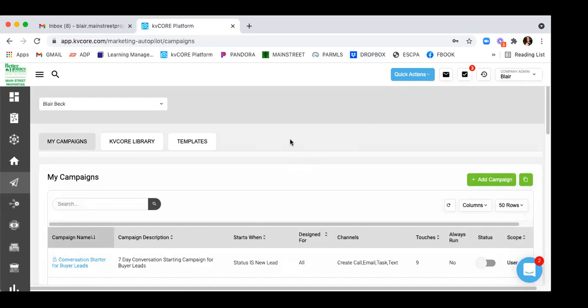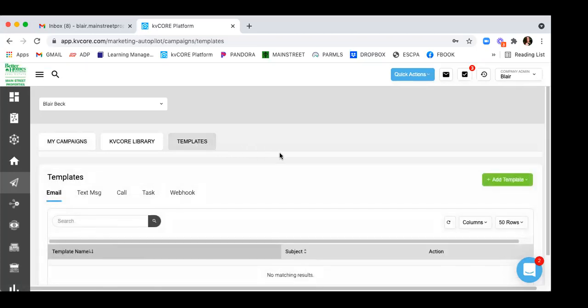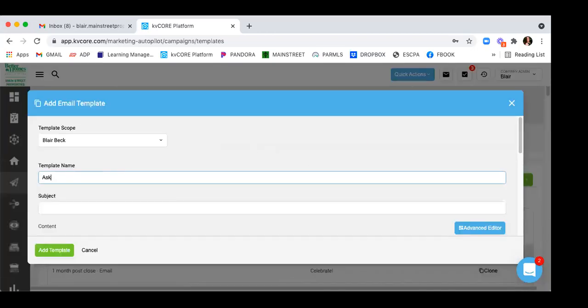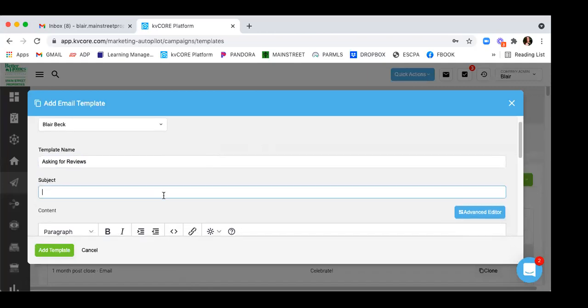One other thing I do want to kind of put on your plate is that this question comes up a lot and it's about reviews. Well, you've got a Facebook review, you got a Zillow.com review, or whatever, Google, all those things. I thought it would be a great idea to come into templates and go ahead and create an email template asking for reviews. And subject, you're going to have to be a little creative here. It's however you want to spin it.